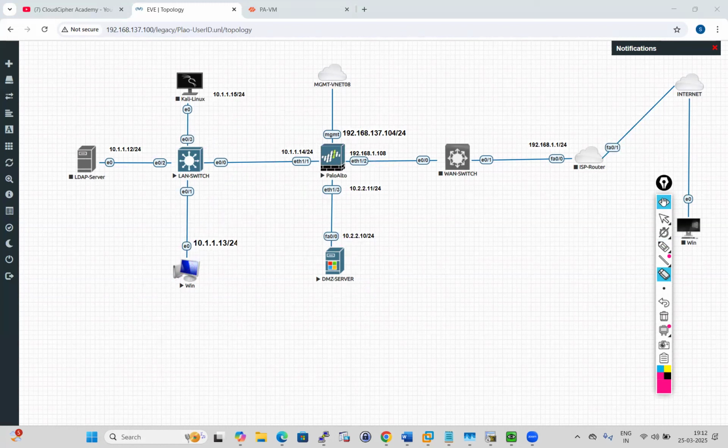So we need to come to the firewall. I think the security policy is already there. We just need to add the NAT.